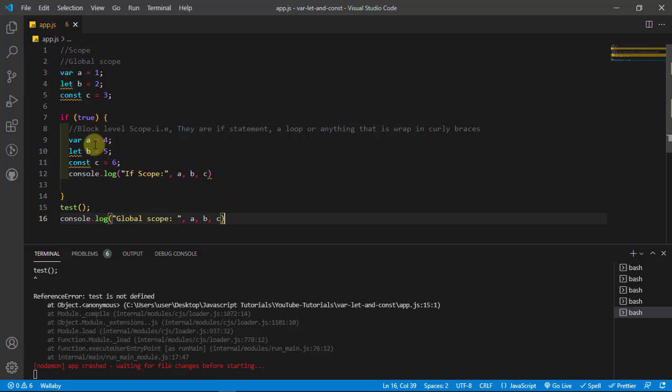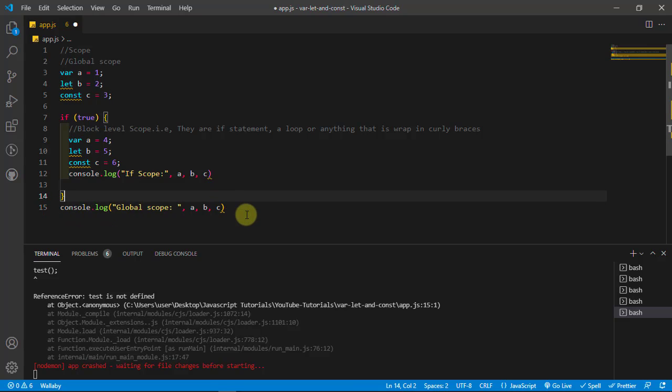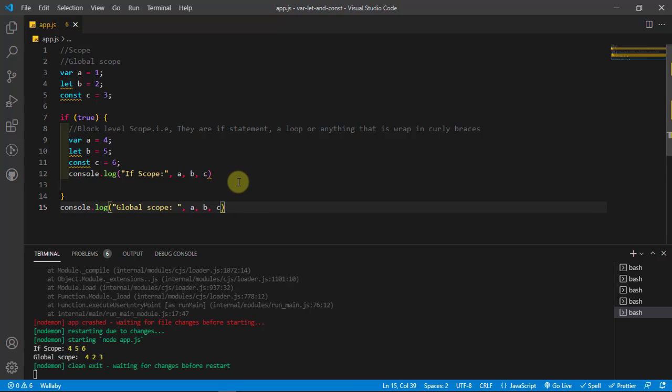Where did I make a mistake? If true, var A, let B, const C. I'm not seeing any error. Why is it showing me an error? Let's run it. Okay, there's no function here. Let's remove this test. Sorry, we are not running any function here. This one is inside the if scope. Now see what I'm saying?